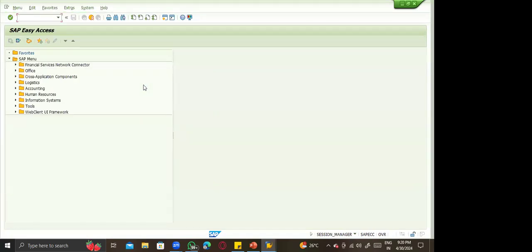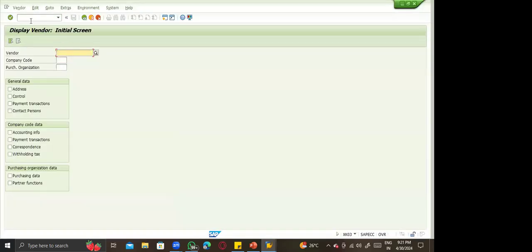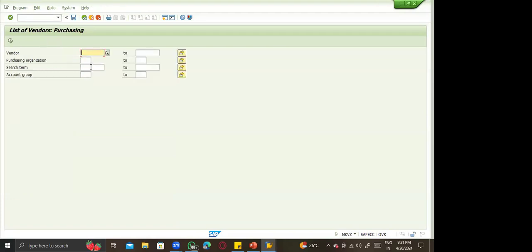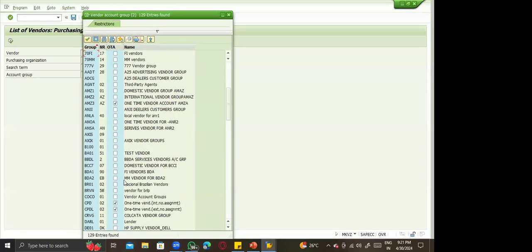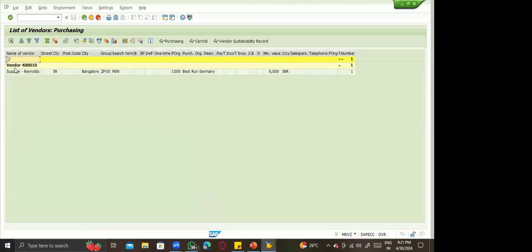Let's go to ME11. Here we are entering our material number, our vendor number, and our purchasing organization. If you want to maintain plant level, you can maintain it; it is optional. So what is the vendor we created yesterday? We created some vendors, right? If you created that vendor, which transaction code can we use to see it? MKVZ. Here you can see the vendor and the account group which we created, ZFBD.